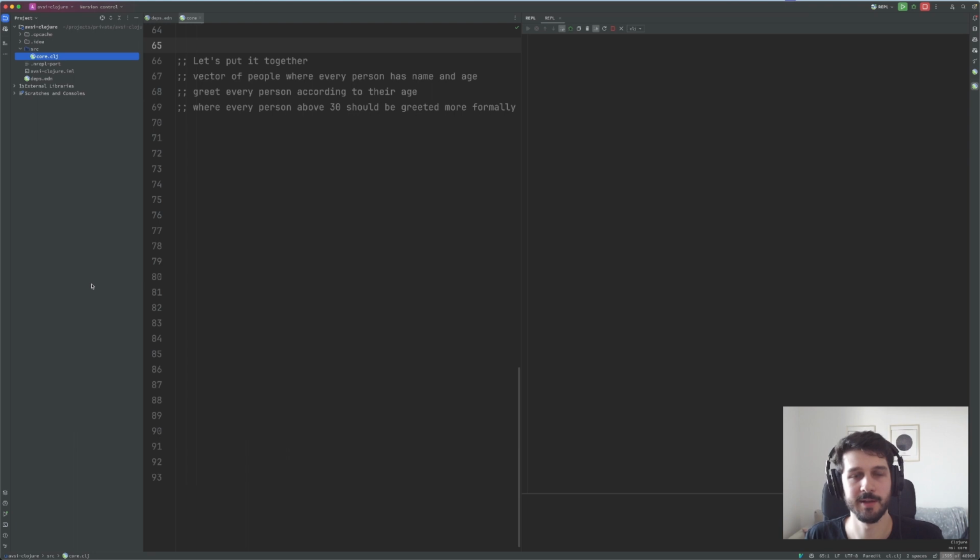All right, you're nearly there. You have learned a lot of the base concepts of Clojure. Now let's put it all together in one last example, a small example that's going to use all of the concepts that we have just learned. In that case, we say we're going to have a vector of people where every person has a name and an age. And what we want to do is greet every person according to their age, where every person that is above 30 years old should be greeted a little bit more formally than any other person.